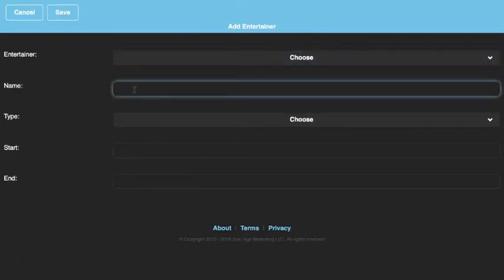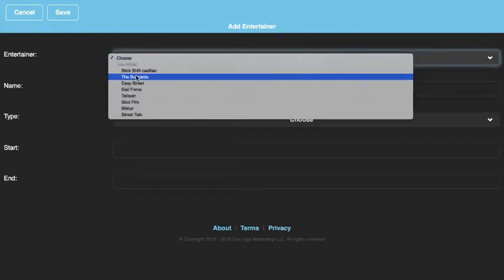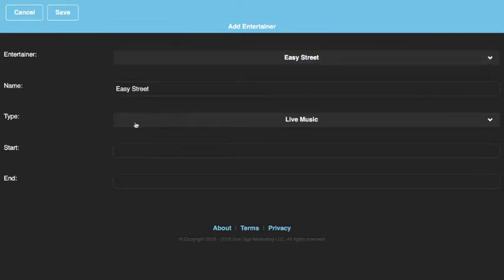If you type it in, it'll show up in that list next time for you, and we will get notified of a new entertainer that has been added, and we will seek them out and try to get them affiliated. So in this case, I'm going to choose an already affiliated entertainer. As you can see, when I choose the entertainer, it puts their name and chooses the type of entertainment they are, live music. Otherwise, I would have to type their name and choose that myself.